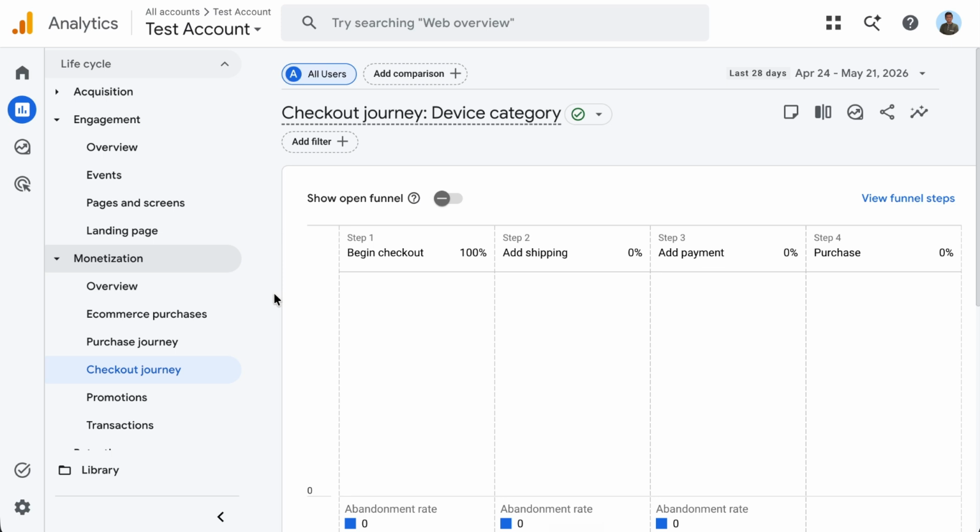That's how you can connect Google Analytics to WooCommerce and start making data-driven decisions for your business.